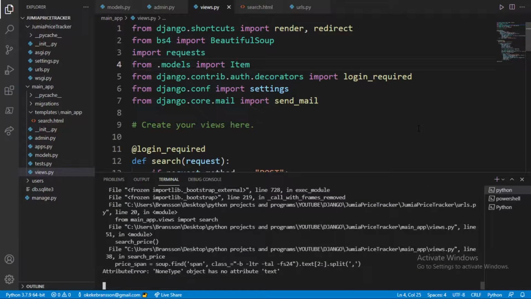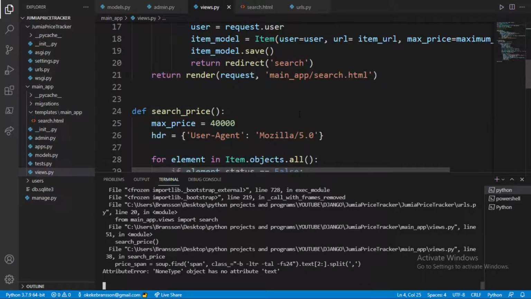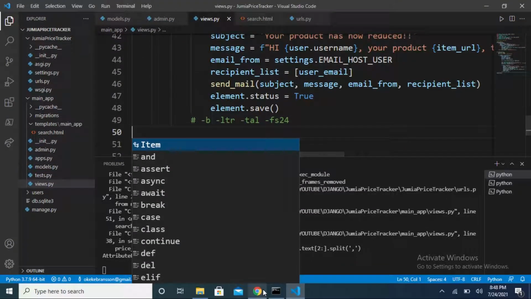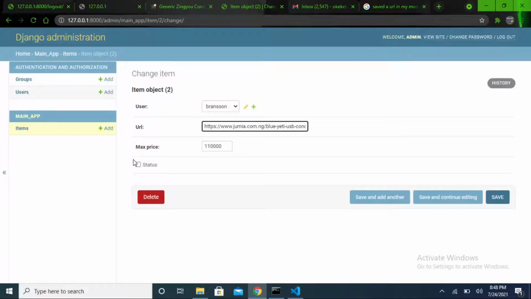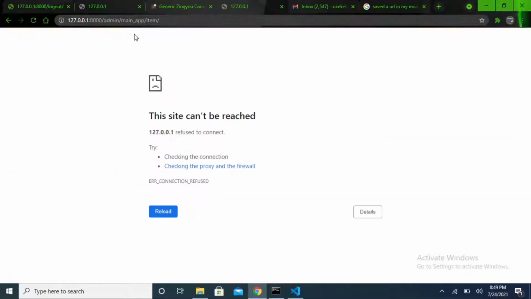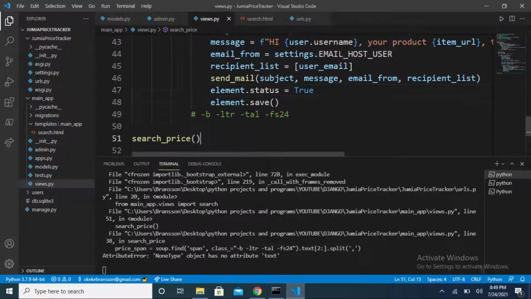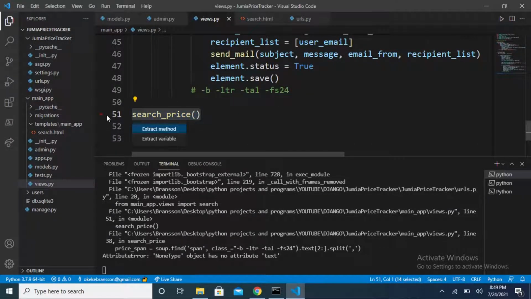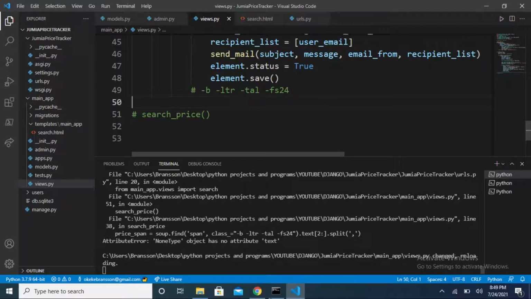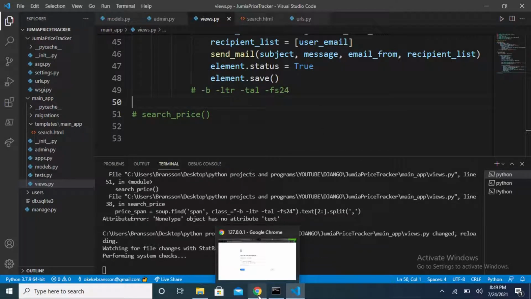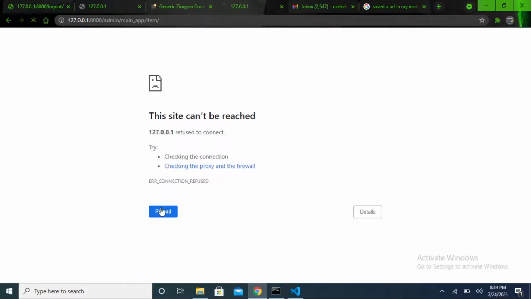Performing system checks, and now we have an issue: the split, 'NoneType' object has no attribute 'text'. So what I think it is, basically, from this our Chrome, I just noticed that the first one for the item object one, okay, let me just comment this out first. So now let the server run again. It's reloading now, and let's refresh.